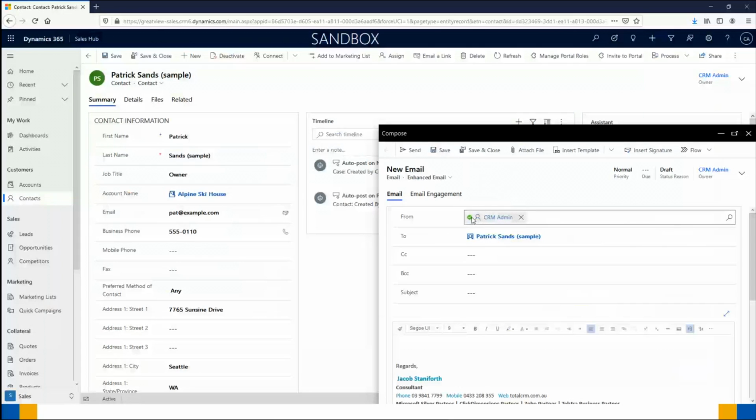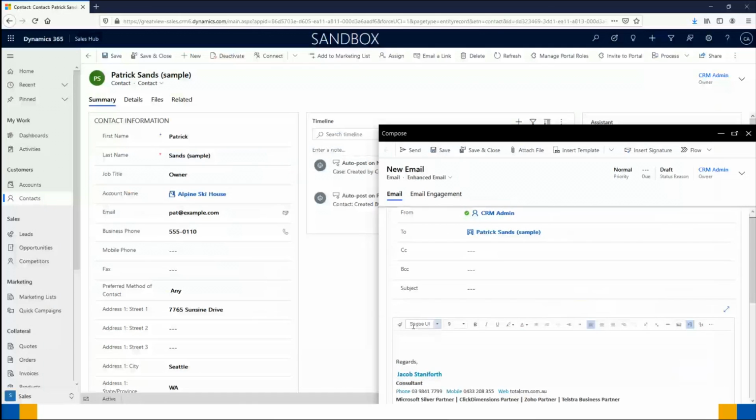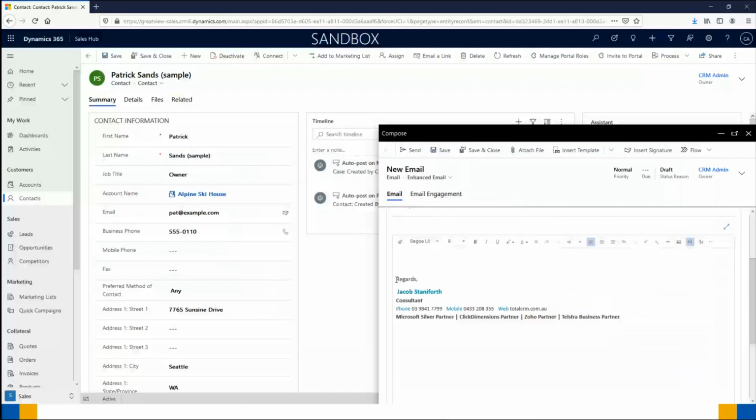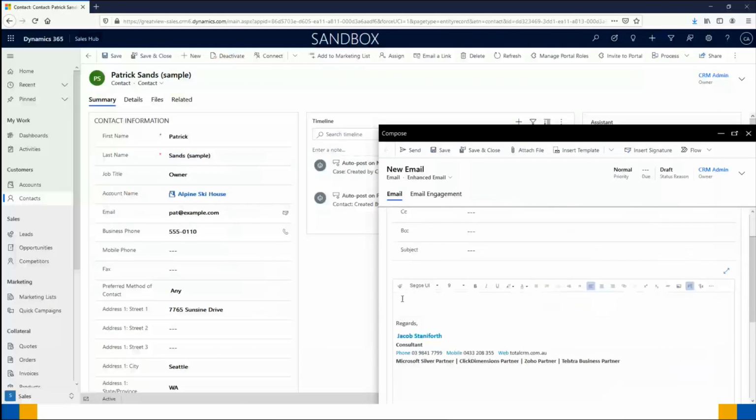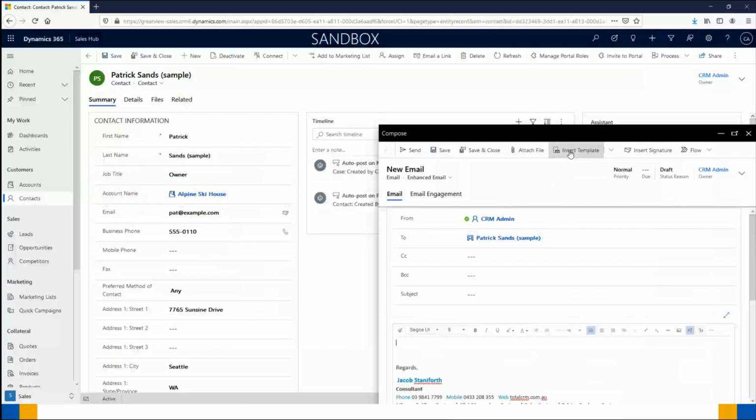You'll see that I'm logged in as CRM admin, so it's filled in a few fields by default for us. And I've also got my signature in here by default too. Again, I'll show you how we can do that in Dynamics. But the key thing that I'm really wanting to show you is from within this email, you'll see that we have an insert template button in the ribbon here.